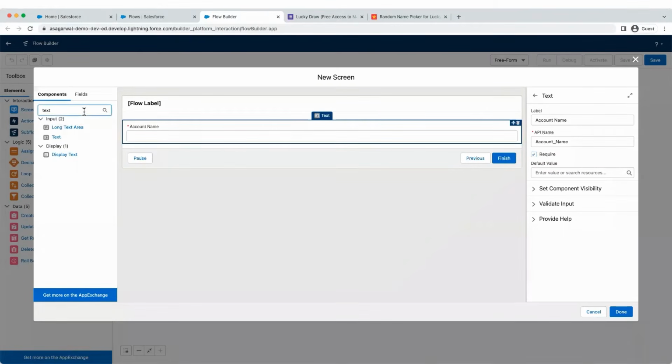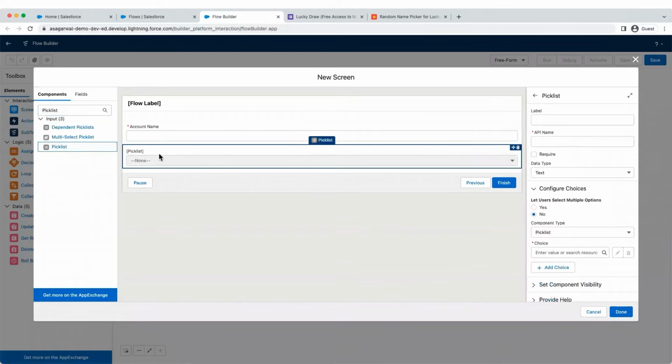Now, the next field I want to add is of pick list type. So I'm going to search pick list, click on it, and a pick list field will get added to this canvas. I'm going to specify the label. So let's call it account industry. API name will get populated automatically.